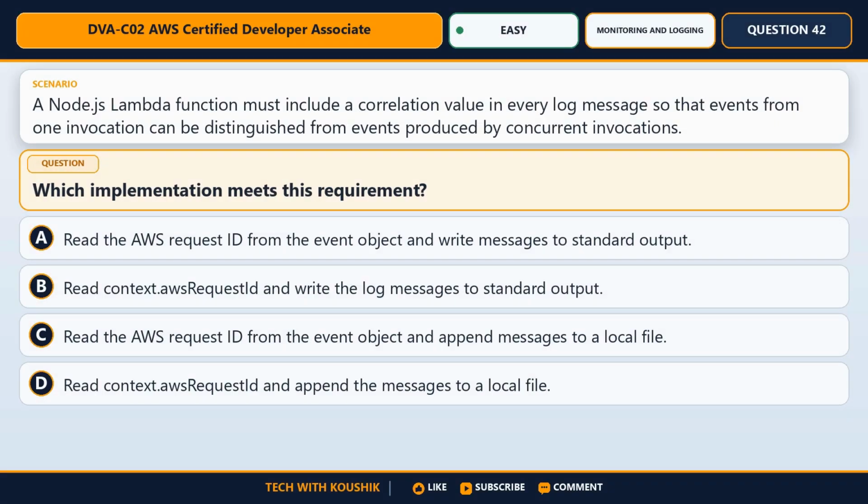Question number 42. A Node.js Lambda function must include a correlation value in every log message so that events from one invocation can be distinguished from events produced by concurrent invocations. Which implementation meets this requirement?